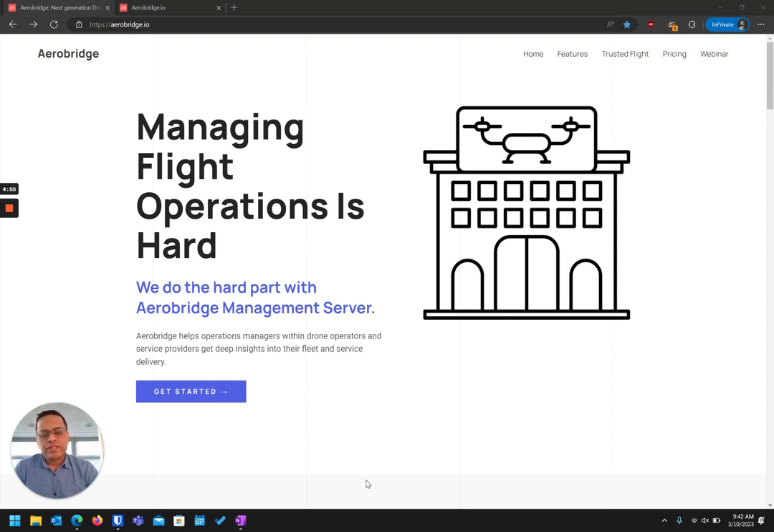Now, flight operations are hard. Managing your fleet, components, security, conducting the missions, all of this is a very hard and complex job, and Aerobridge helps you overcome some of these hardships by providing some digital infrastructure. So let's take a look.